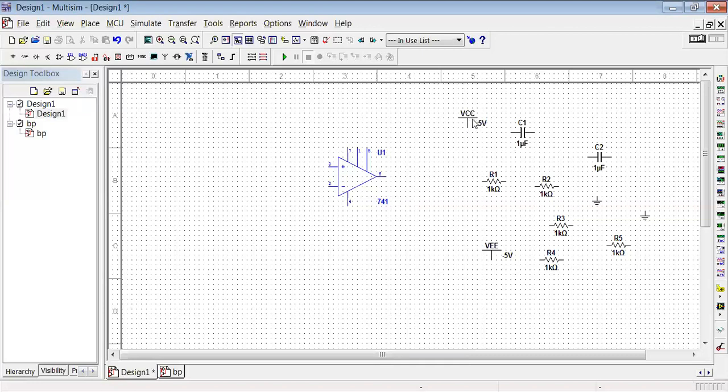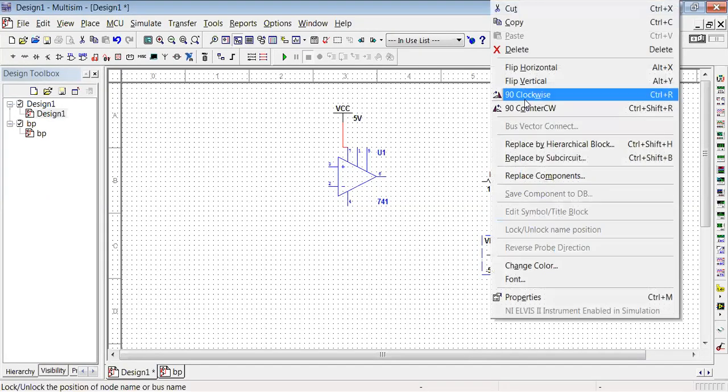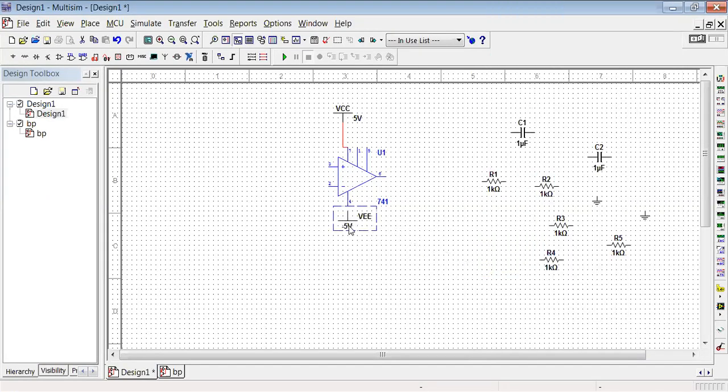First of all, I'll connect the power supply. This power supply is connected across pin number 7. Connect this VEE, click on 90-degree clockwise, again 90-degree clockwise, select it and connect it to pin number 4. This is connected now. Now connect the resistor and capacitor, R and C. These two are connected in this way. From C1 it is connected to pin number 2, the inverting terminal input.